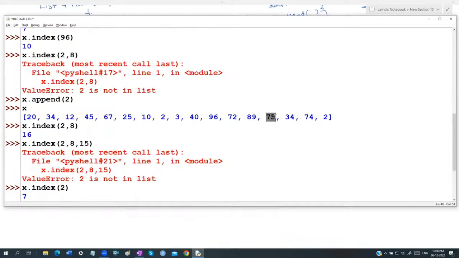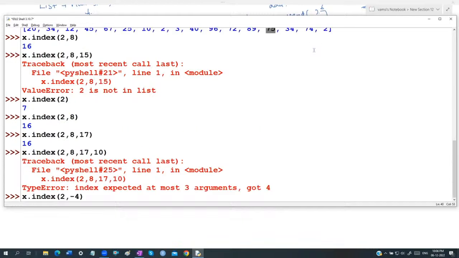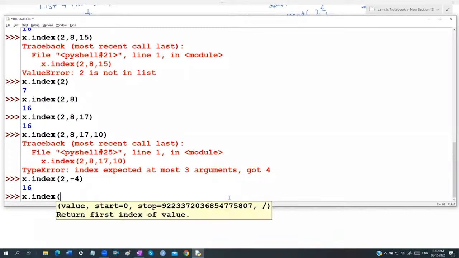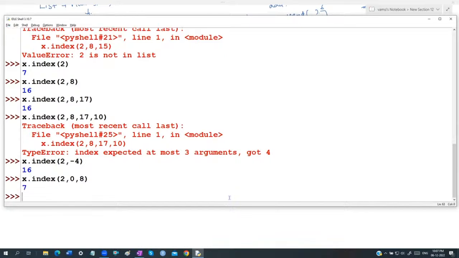Then the result is obviously that 2 is at the last position, so we'll get 16 as usual. That does not matter. If you want to search before the 8, then you say x.index(2, 0, 8). So it is going to search for the index before the 8 only. Then you are going to get 7, because it is there at the 7th index. Before the 8 only, I want to check it out.